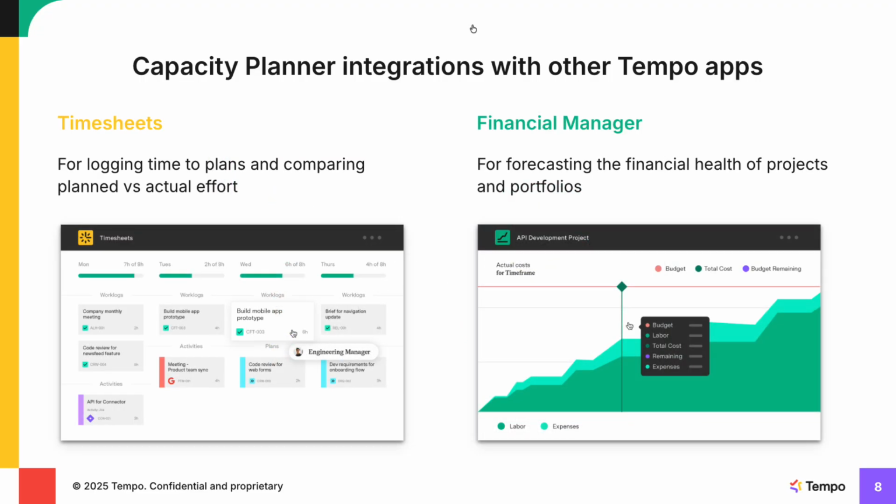Timesheets is a time tracking and reporting tool, and it's a great partner with Capacity Planner. Once time is planned, it can easily be logged in Timesheets, and then you can compare the planned versus actual time spent in a single report. This way, you can gain valuable insights into how planned work is executed.